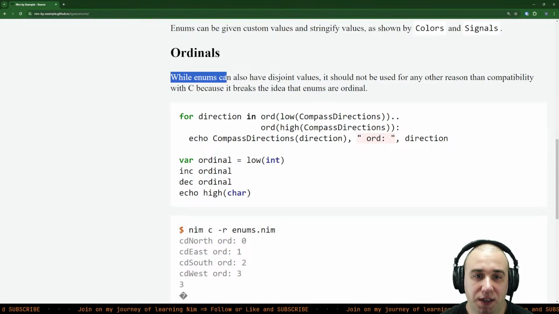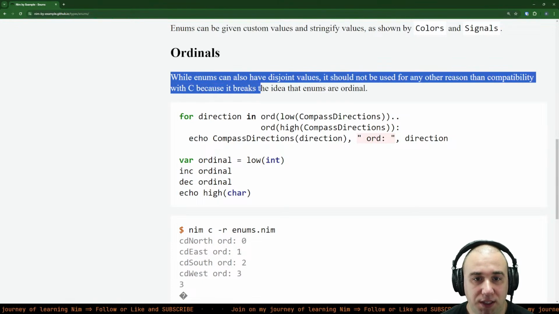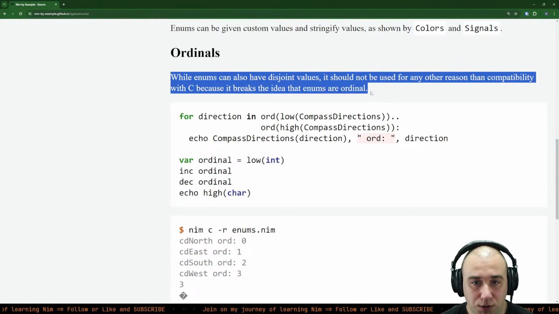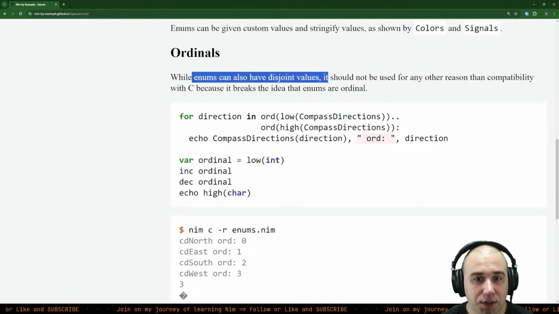While enums can also have disjoint values, it should not be used for any other reason than compatibility with C, because it breaks the idea that enums are ordinal. Can also have disjoint values.